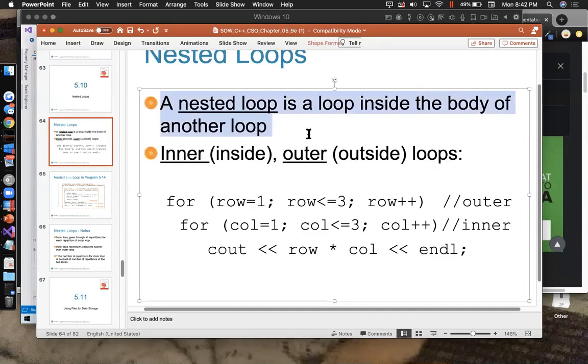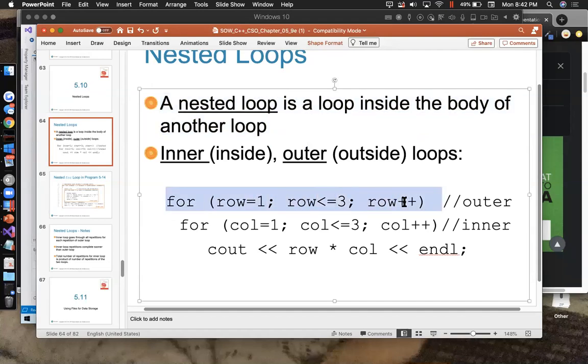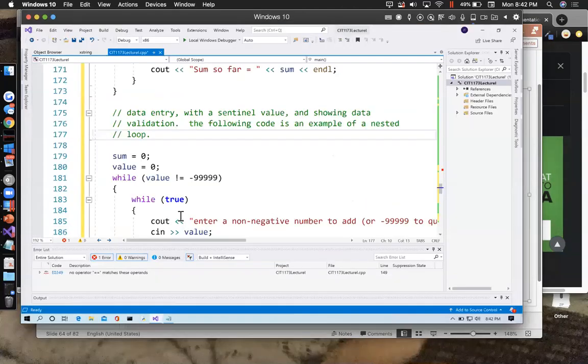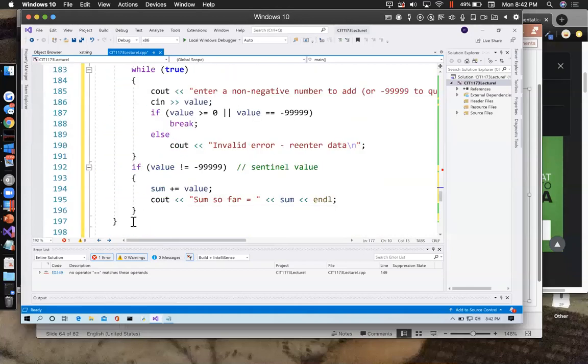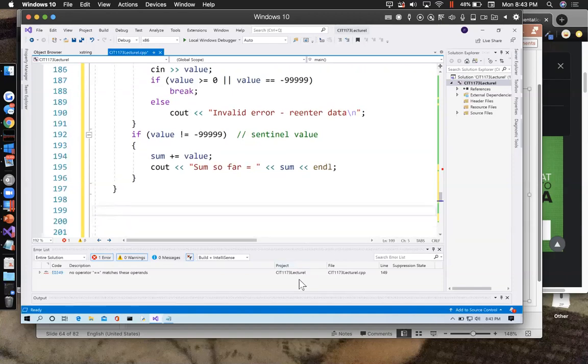It's a loop inside another loop. For row equals 1, row is less than 3, row plus plus. And then for column equals 1, column less than 3, column plus plus, print out the row times the column, right? So we can do a couple of nested loop examples. Like what about a clock that's going to print all the numbers between 1 and 6, right? 1:00, 1:15, 1:30, and 1:45, something like that. We can do that with a nested loop.